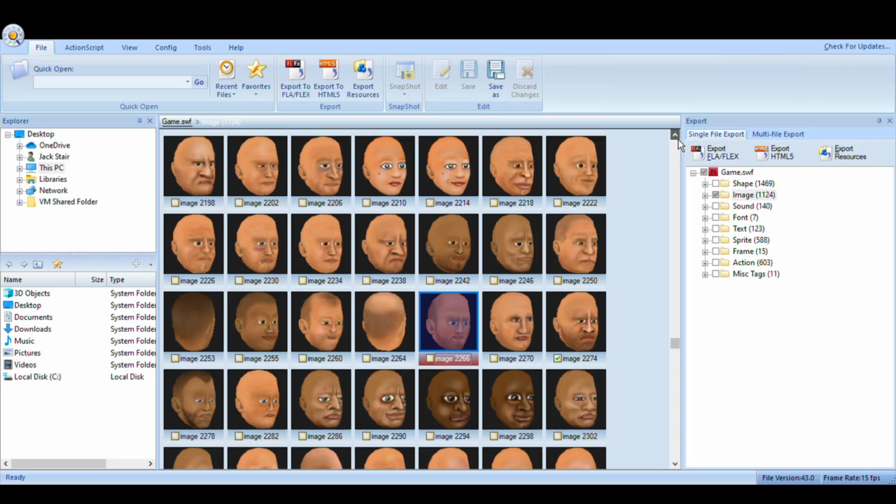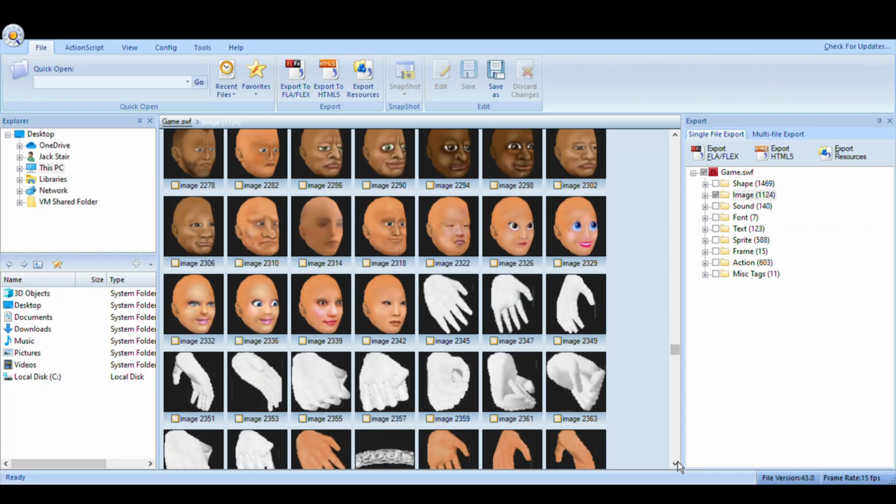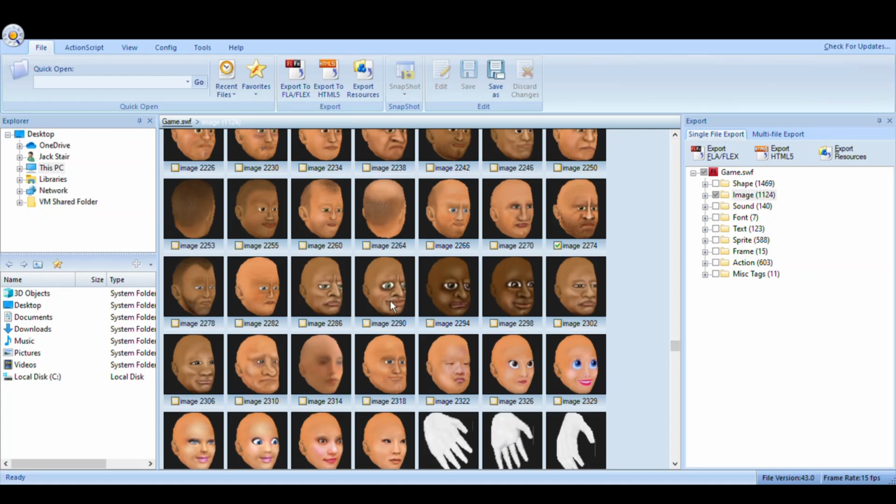So you just want to find the one that you have, or the one that you want to edit. So I'll just go with, that's just a bunch of hands. I'll edit this dude, I don't know. Once you find the one that you want to edit, you want to click on the box next to it so that it has a nice green check mark. And then up here, you want to click Export Resources.